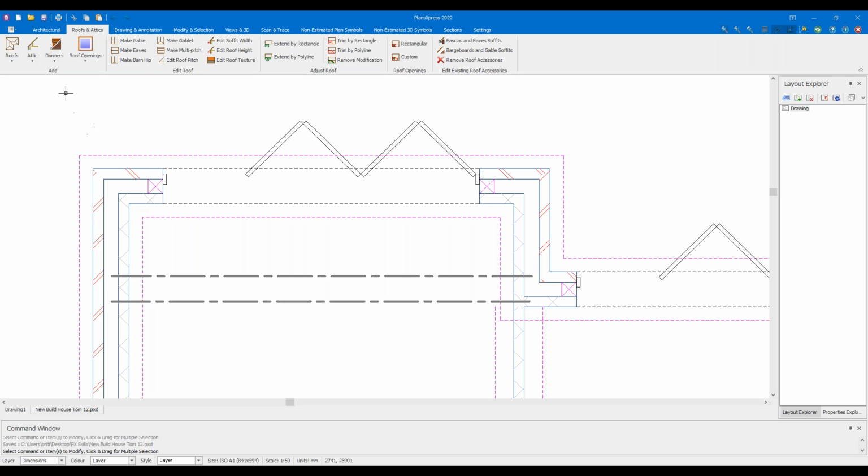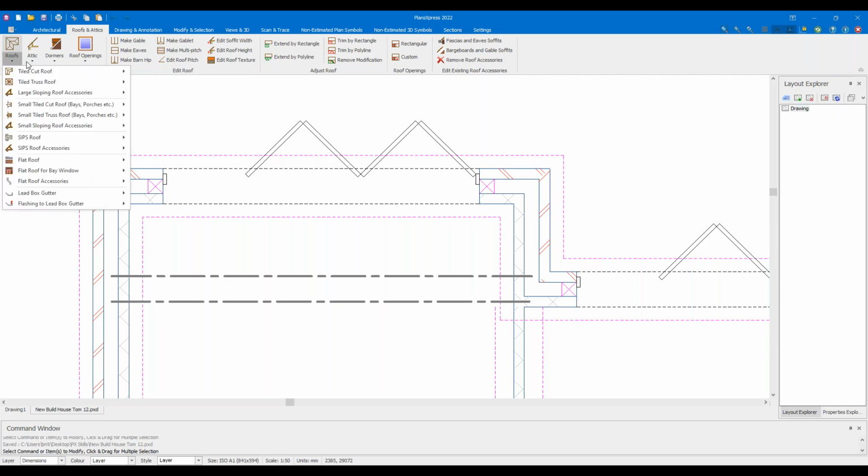So for this, first thing I'm going to do is go to the drop down on the roofs, and I'm going to select a tiled cut roof for this, because it's going to be a lean-to, so I want a cut roof. And I'm going to select a 30-degree cut roof from the menu.